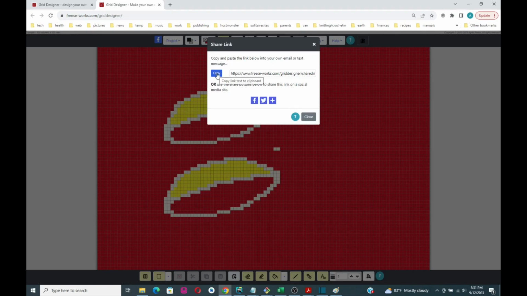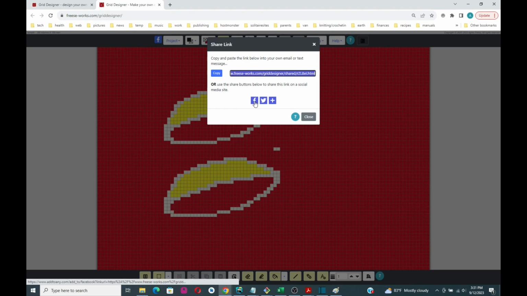That'll put it in your paste buffer, your clipboard on your machine, or you can just select it like that and do Control C on a Windows machine, do a copy of that. There's also buttons here so you can share that link directly on Facebook or Twitter or wherever else. You can click the plus and you can pick a bunch of other places where you'd like to share this particular link. But you can also just cut and paste this, put it in an email, send it to a friend, then they can open up your project and look at it.